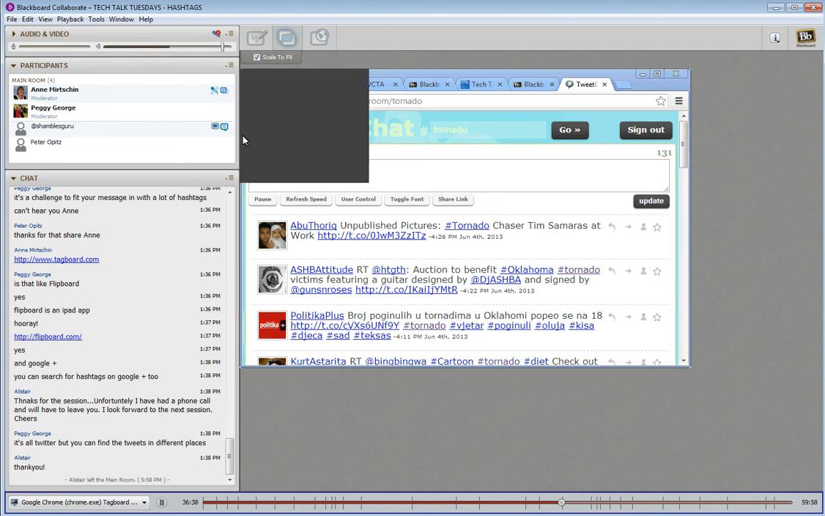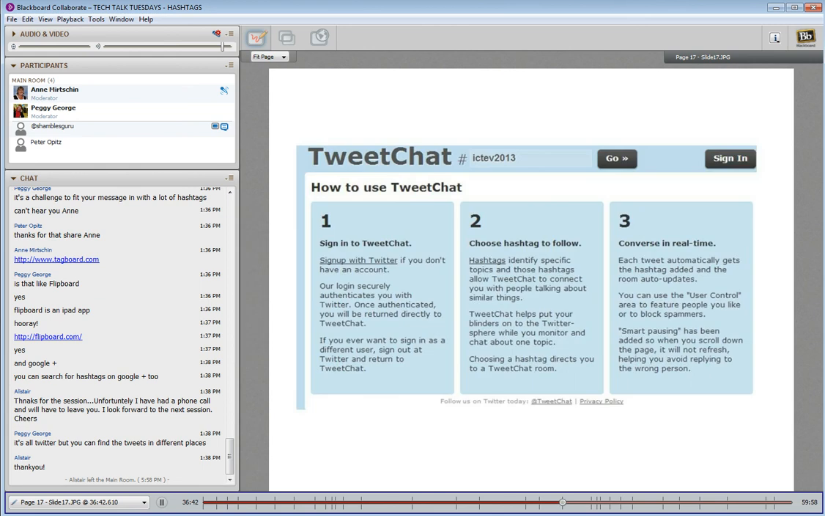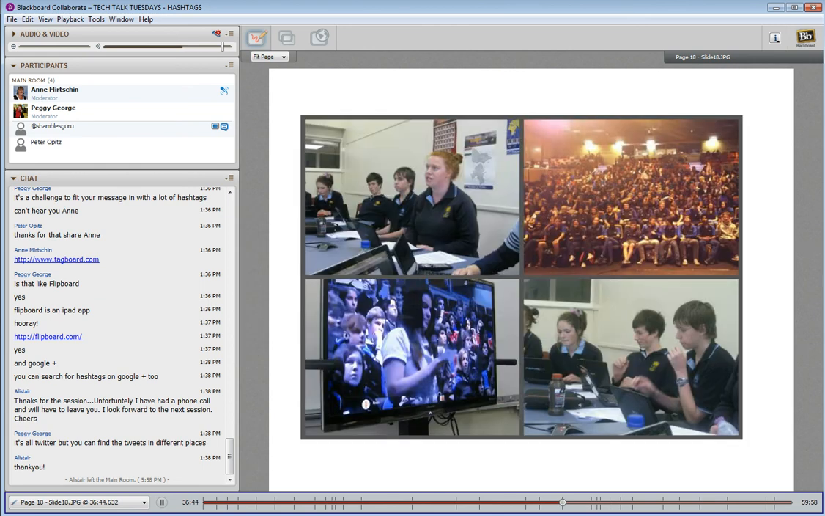Okay, let me bring you back to the whiteboard. You can just search how to add or use any of the TweetDeck, Hootsuite, etc. There's lots out there. But what I would like to do is share with you what I did with my students last Friday. We were really lucky. In our school, we've got what's called Polycom equipment, so it's high definition Polycom video conferencing.